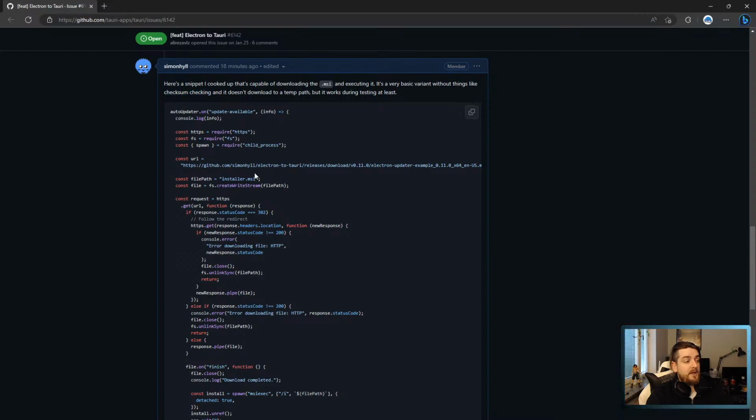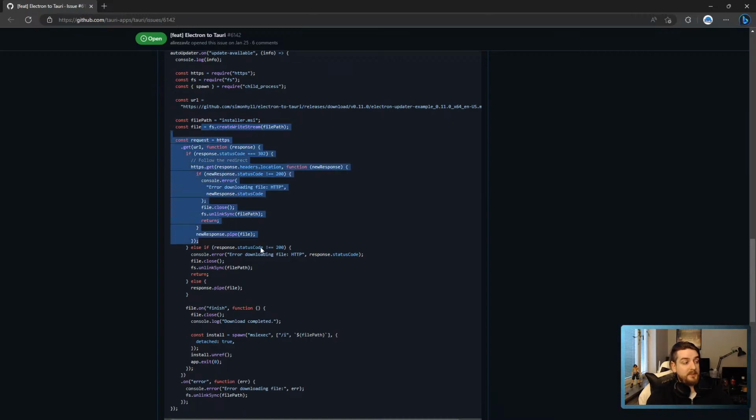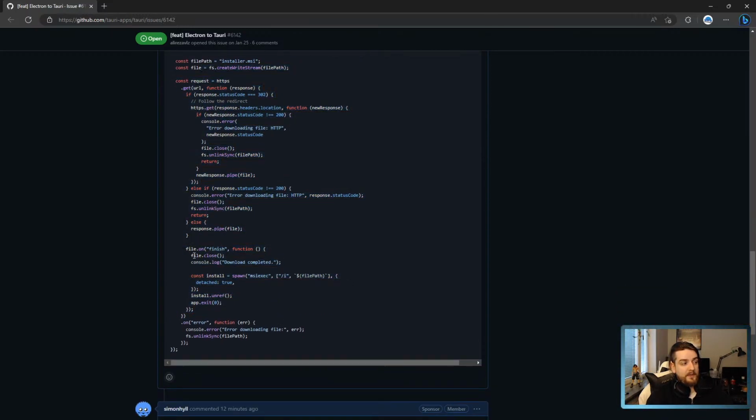And I'm downloading the file to just installer.msi in the current working directory, which might not always work. So that should really be in a temporary path, and we should do checksum checking. Otherwise, this snippet will download the file, and when it's done, it will spawn the MSI exec command, which will try to install the app, and we spawn and unref it so that the process continues after the parent process, the Electron process, has died, and then we just app exit out of it.